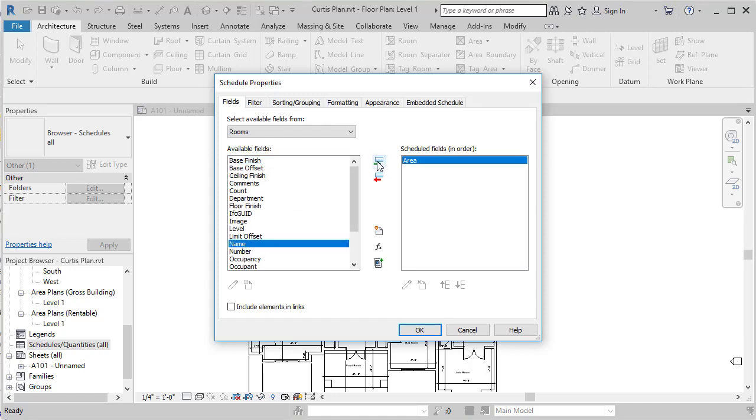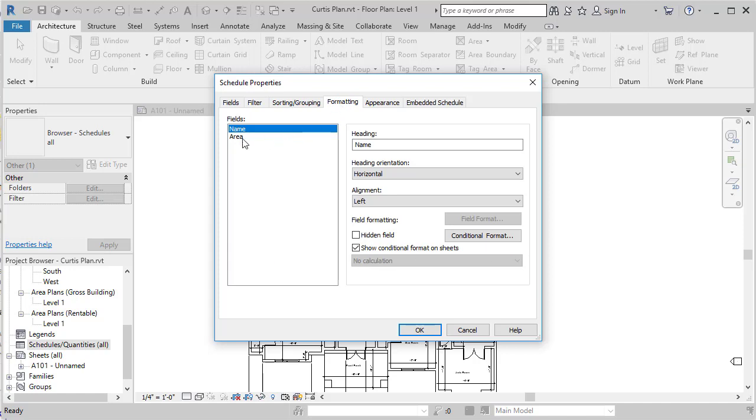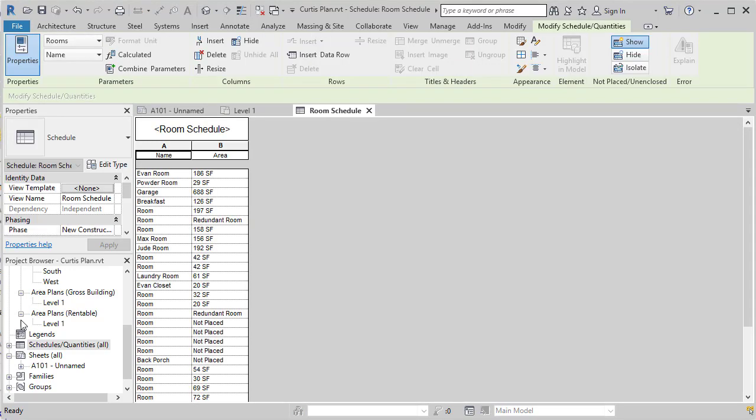I'm going to add the area and the name into my room schedule. So I just picked on schedules, right clicked and chose new schedule. I selected rooms from the list of types, and now I'm determining how I want this to appear. So I selected those fields. I'm going to calculate the total for the area. So on the formatting, I picked that.